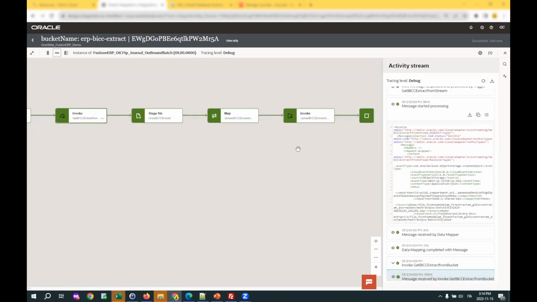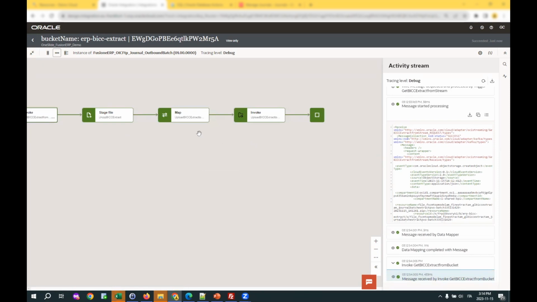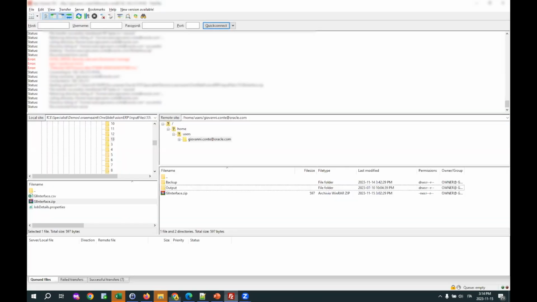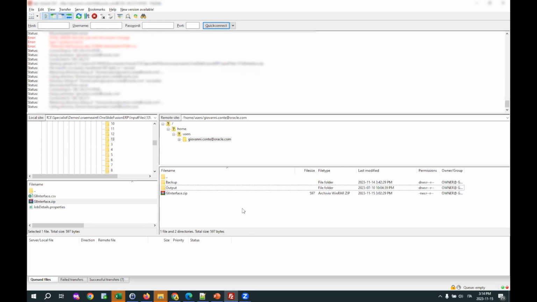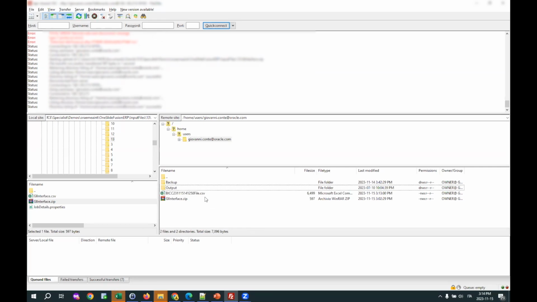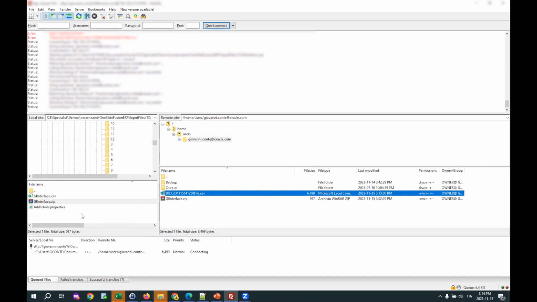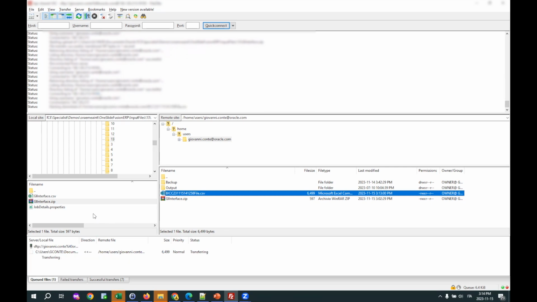The file is staged into Oracle Integration Cloud, and then when it is staged, Oracle Integration Cloud is managing the upload of the file into the file server. So the outcome of this execution will be that this BICC file, the zip file provided by BICC, will be present into our directory, into the file server. Here is our BICC CSV file, sorry, not zip file. The CSV file is there.